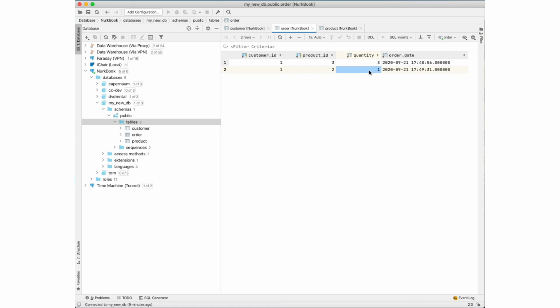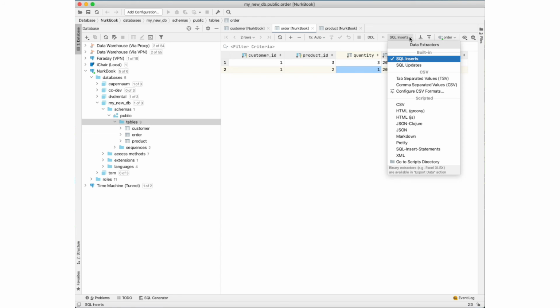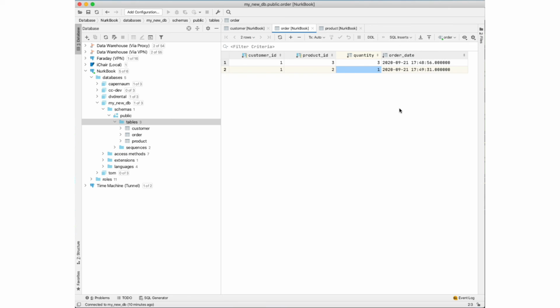So here in this order window, you can see that there's a variety of different ways that we could export data. We could send it out as comma-separated values, for example, to import into a spreadsheet, or tab-separated values and so forth. But what we want to do is actually create some SQL insert statements. So I'm going to leave that as it's already set, and then I'm going to do an export data.